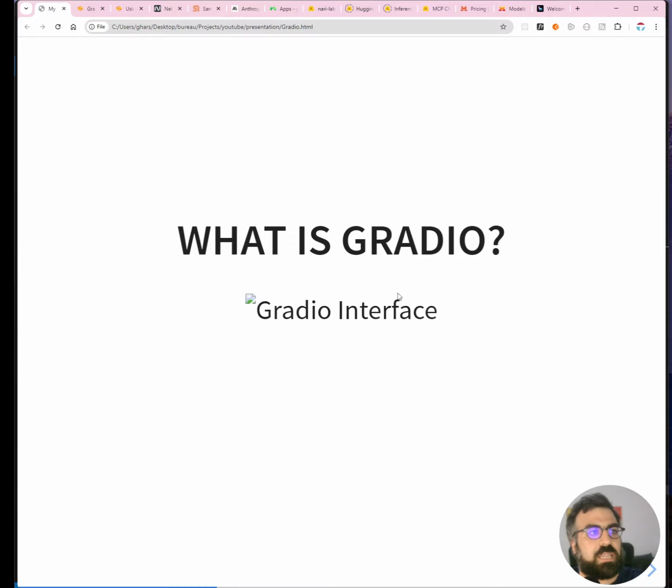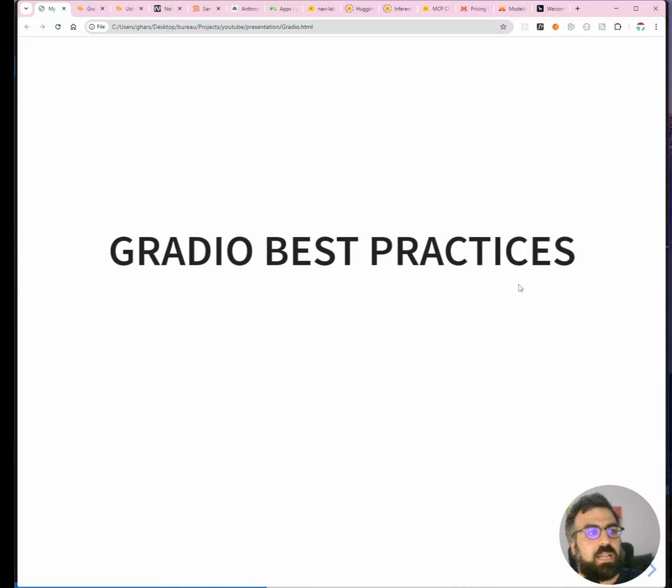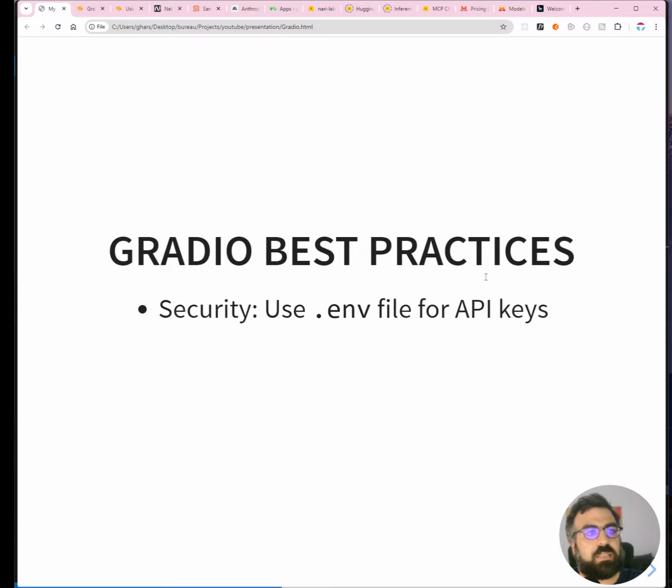The next subject I want to talk about is Gradio. As you all probably know, it's the star of the hackathon. It helps you create some sleek UI interfaces and focus on the AI part. The Gradio best practice I've seen is security. You can use .env files for the API keys.